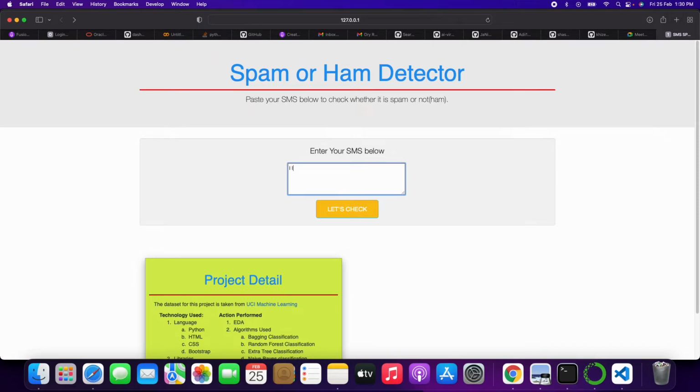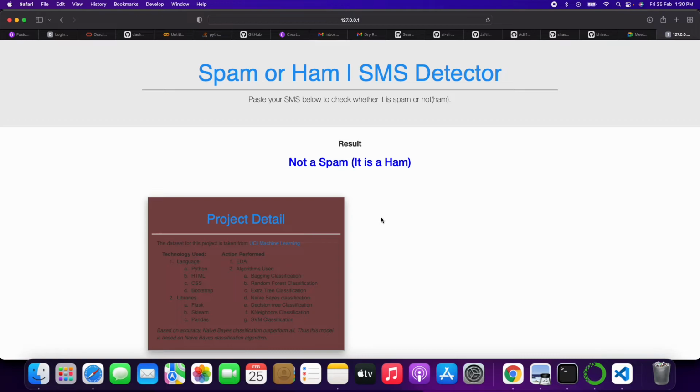Suppose that if someone sends me "I love you Shiv" and I want to check whether this is spam or ham. Ham means not spam. So any type of message, any type of Gmail, any type of anything, if you want to check, see, it is not a spam, it's a ham.